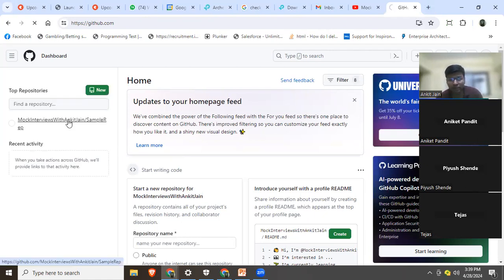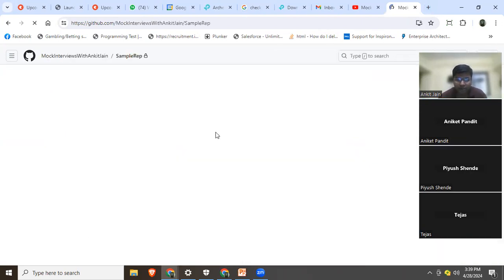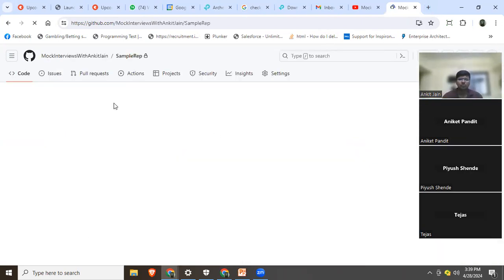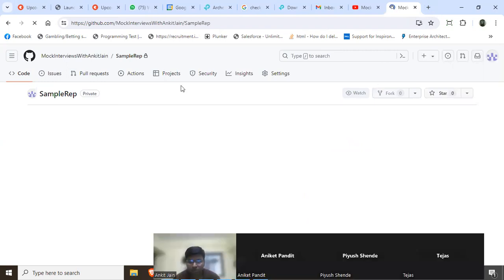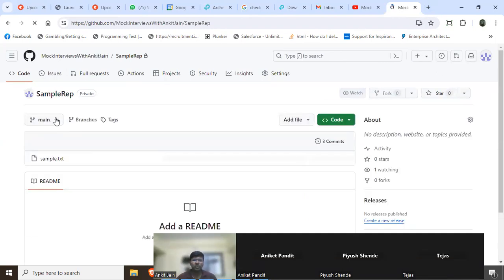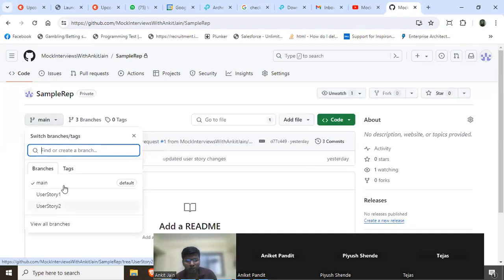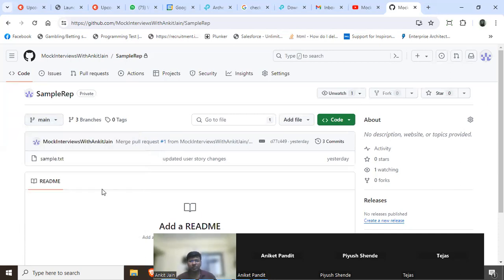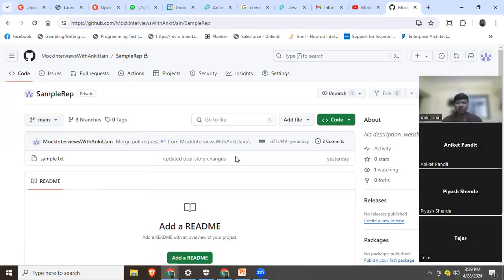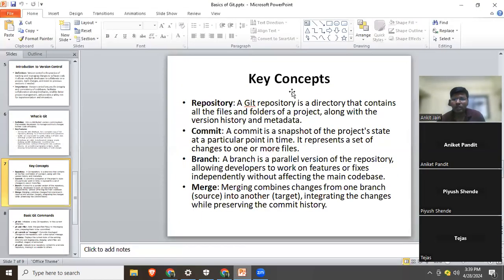This is the sample repository that is created. This is my own. Under this repository there are multiple branches like registry 1, registry 2, and this is the main branch. This place where we have the entire stuff is called a repository, a directory which contains all the files and folders of the project.